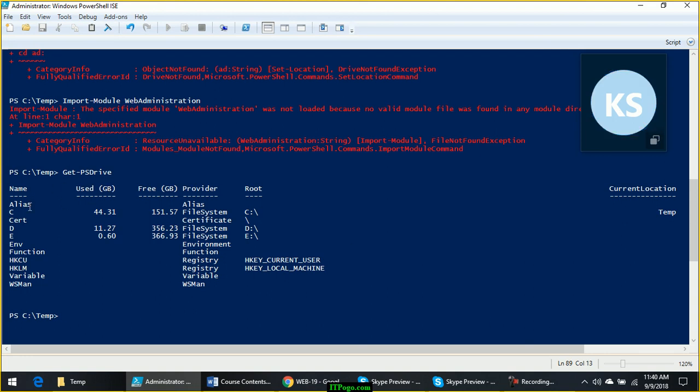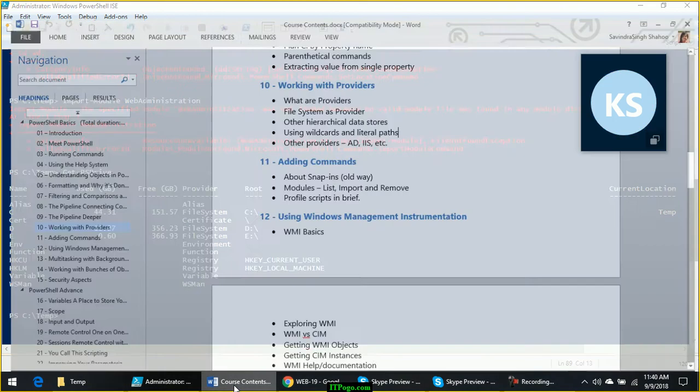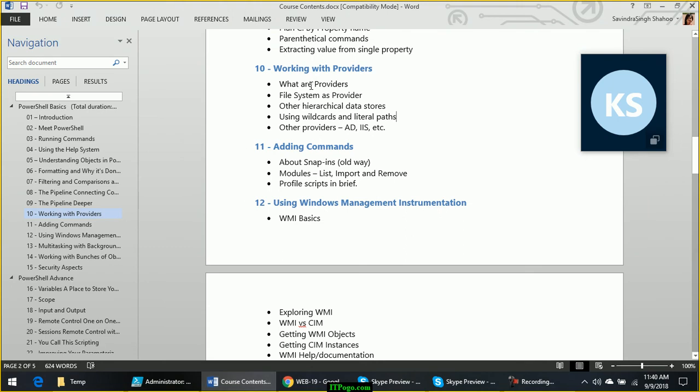Okay, let me stop the recording. Before I stop, let me just brief. We have seen what are providers, file system as a provider, other providers which are available in PowerShell. We have seen how wildcards act differently when you are inside a different provider. And this is an assignment to browse Active Directory and IIS in the live environments. Let me stop the recording.